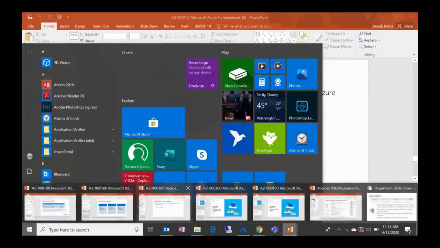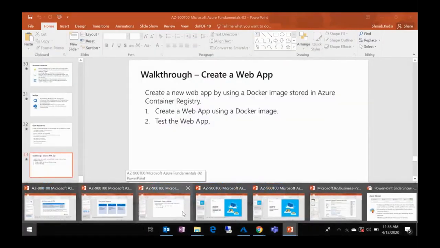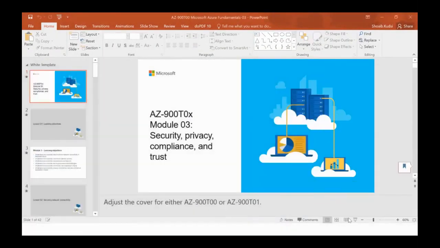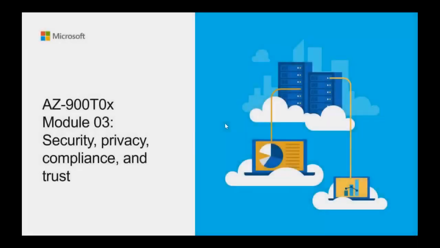Let's quickly jump into our third module, which is security, privacy, compliance, and trust. I think most of the questions come around this module: how secure my data is if I go on cloud, how Microsoft takes care of my privacy, and how I can trust Microsoft as a vendor.